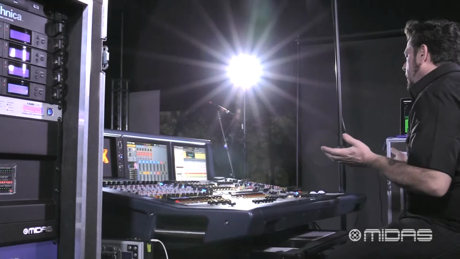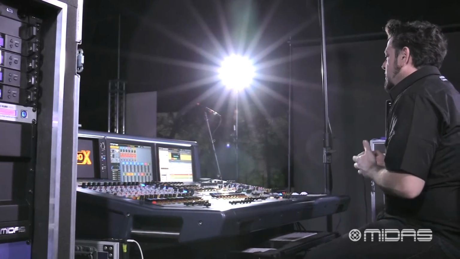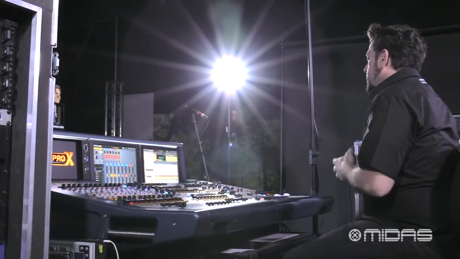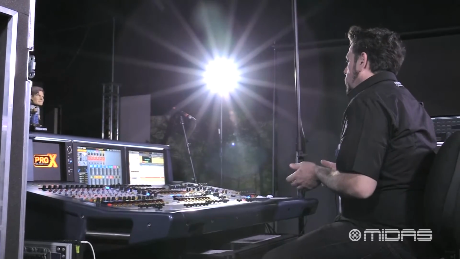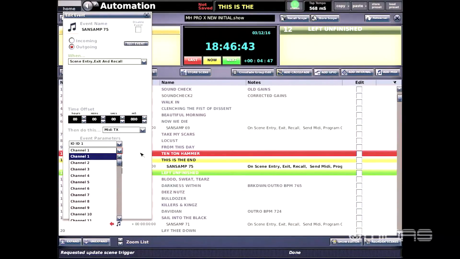Next, we can select the channel that the MIDI is going to be transmitted on. If you're going to be doing any kind of MIDI events, I suggest you have a basic understanding of how MIDI works. This is going to make your life a lot easier when setting up your MIDI. I have my SansAmp set up to receive and transmit MIDI data on channel 1. So I'm going to go ahead and leave channel 1 selected.